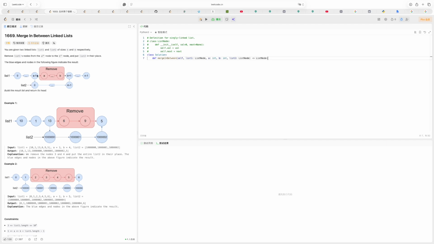Okay, so remove A till B, so you will have A minus 1 and B plus 1 remain. And then point A minus 1's next to the head of list 2, and point the tail node of list 2 to the B plus 1 node.